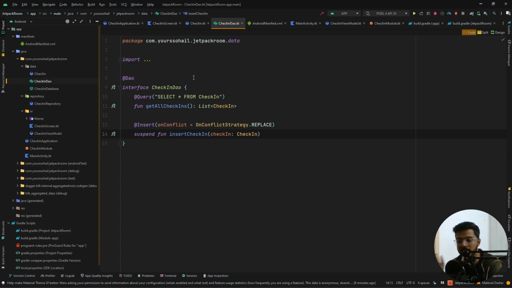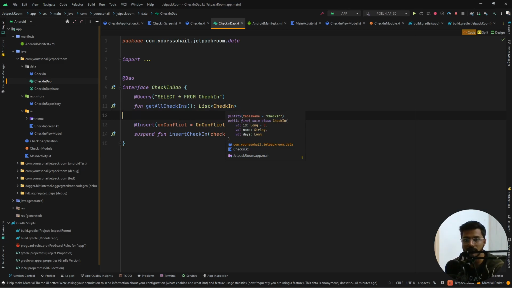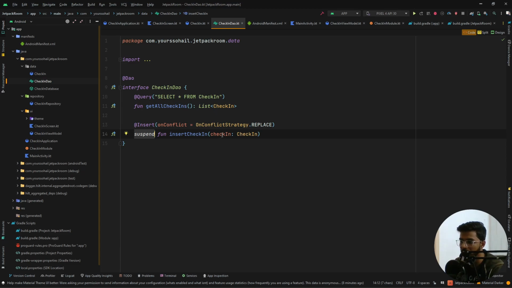We will create this as an interface. For example, we will be using two functions, I would say two queries. The first one is to fetch all the check-ins that we are saving, and the second is to insert a new check-in. So we will annotate the interface with DAO, and we will create two functions. The first one is to get all check-ins, which will return back the list of check-in. Second is to insert a check-in, which will be a suspended function, and we are going to take the check-in object in the parameter.